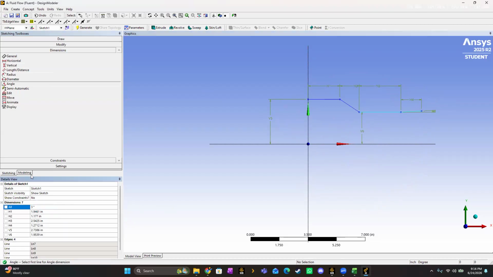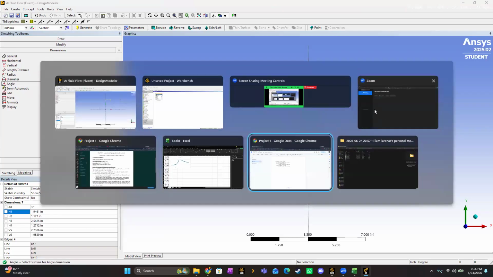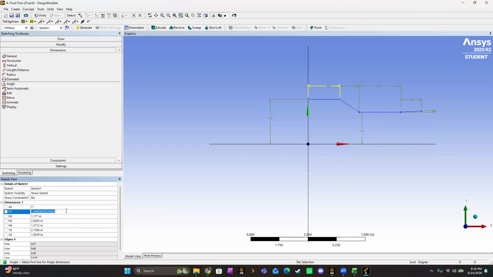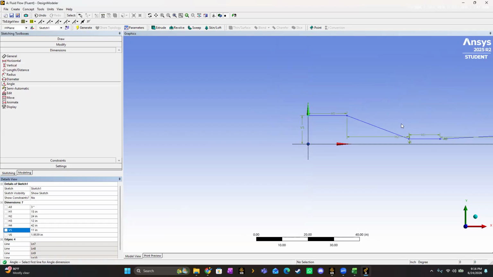So that should be 3 degrees. Our H1 is going to be, hold on, I have to open up the notes because I forget off the top of my head. I believe it is 15 inches long. Our H2 is going to be 24 inches long. Our H3 is going to be 12 inches long, and H4 should be 42 inches long. Vertical should be half of 22, which is 11 inches, because we're going to do some stuff to make it all fit.